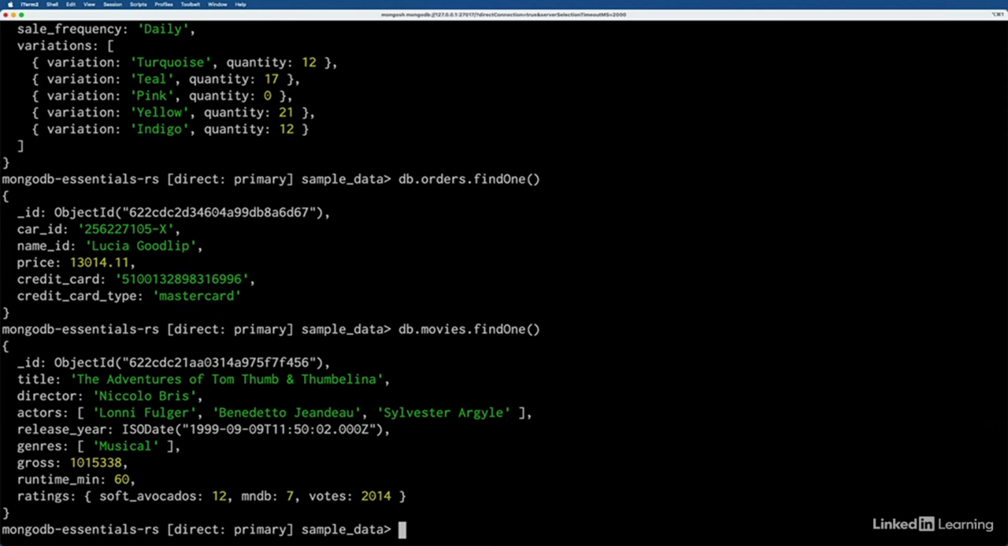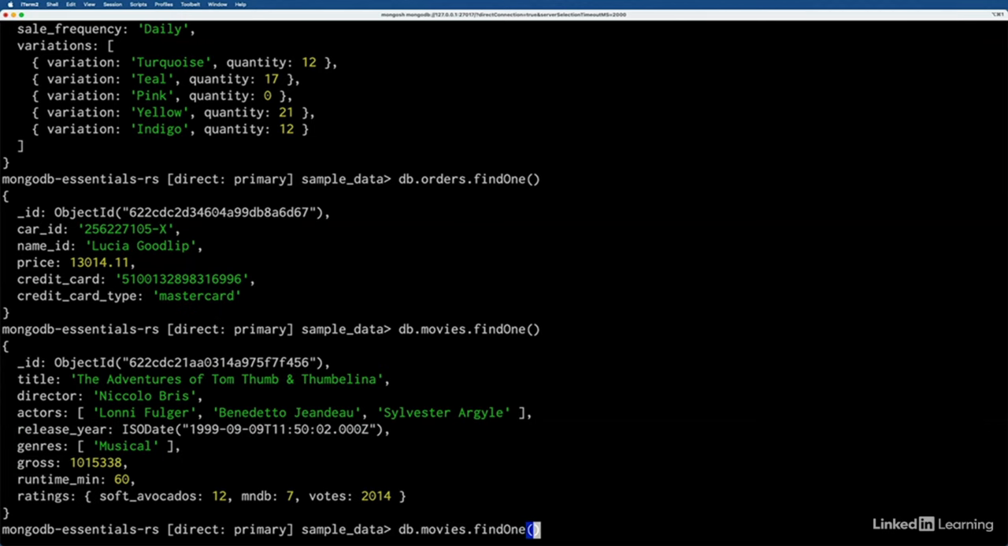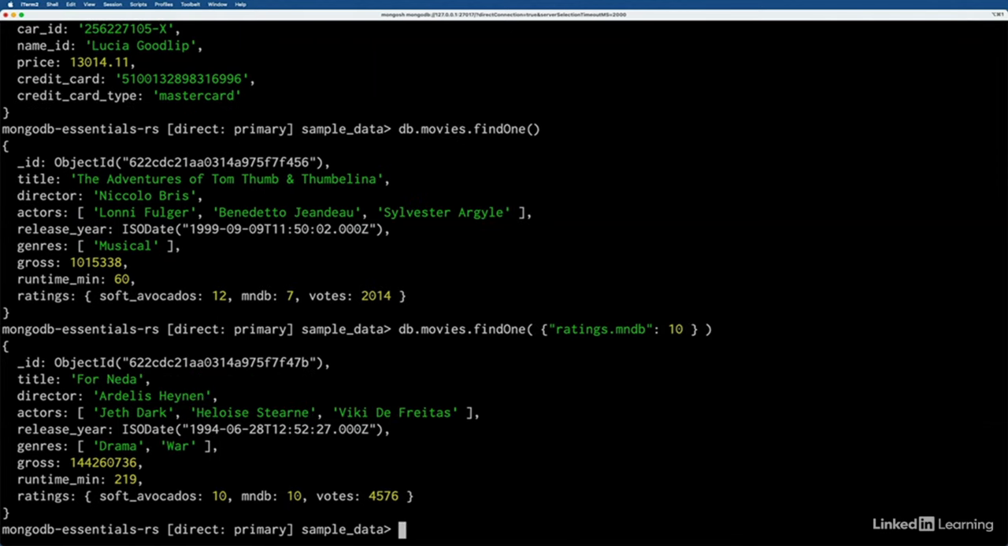Now, there are two things that I didn't cover before that you can do when you are trying to find specific data. If I were to, for example, try to do a nested query and wanted to specifically find movies where the rating that MNDB issued was 10, I would do that like this. I would specify a query predicate, and then inside here, I would say ratings.mndb, and then I would say 10. So that is how I would access the MNDB value inside the ratings document. Then I would get back one document where the MNDB value is 10.